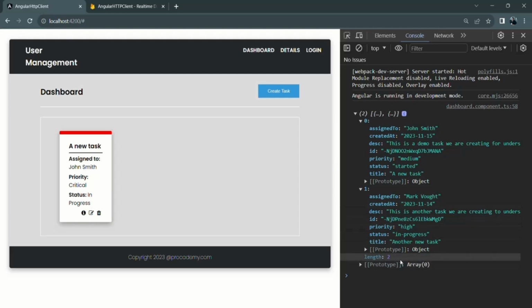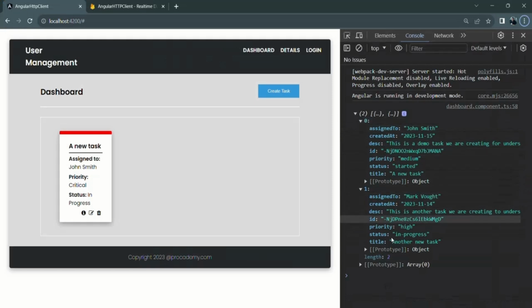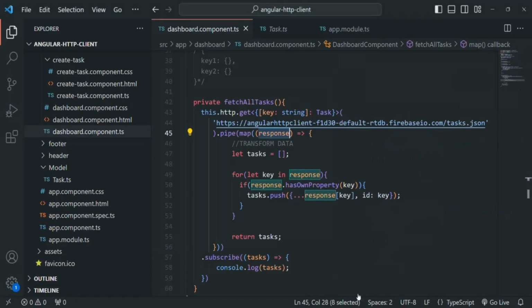Now, instead of logging the response in the console, what we want to do is we want to use that response and we want to display all the tasks in the UI. So in the last lecture, what we did is when we are making this GET request, we are going to get this response. We are transforming that response to look something like this. And then we are simply logging it here.